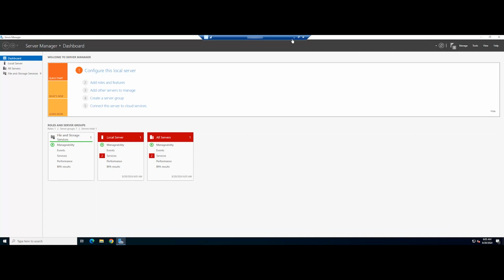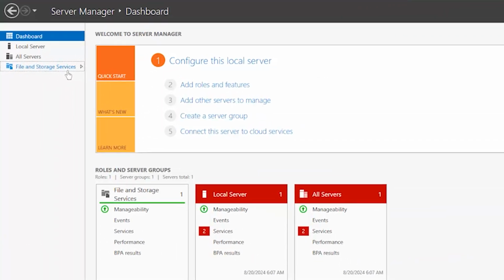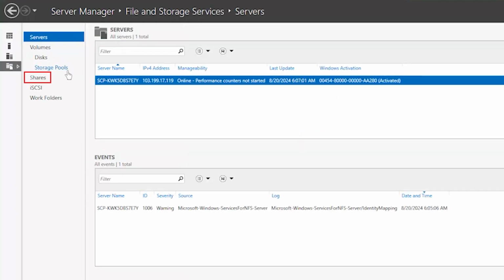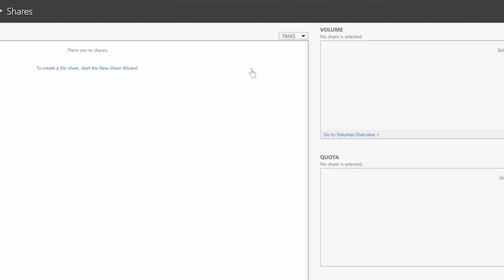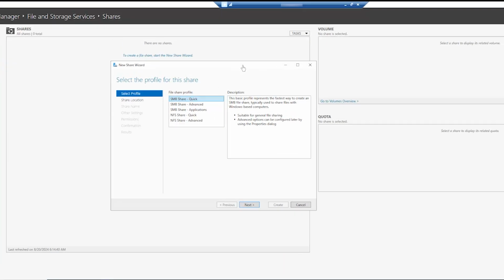We are now going to configure a folder that we shall export to clients. On Server Manager, click File and Storage Services. Select Shares from the expanded menu. After that, click on the Tasks drop-down menu and select New Share. A New Share wizard will open.